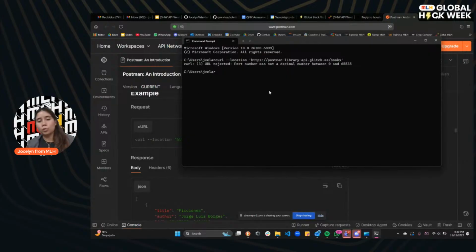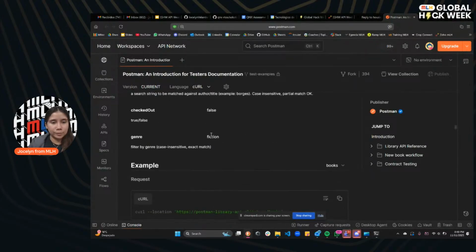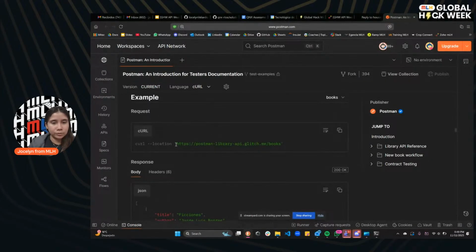You can also do a regular ping to this endpoint. So this one over here. Let's try doing that. Let's try doing one to this.